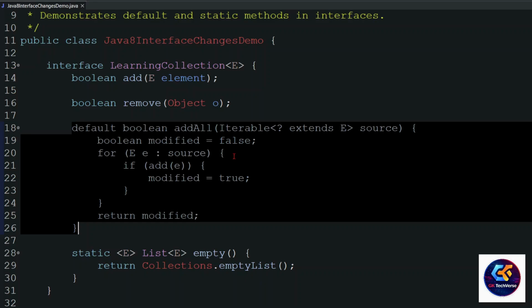So this is the moment where interface changed forever. Interface is no longer just a contract. It can also provide behavior. Now the question is, why did Java introduce this? The old way became a headache for developers working on massive libraries. If you wanted to add a new method to an interface, you would break every single class in the world that implemented that interface, because they would not have an implementation for the new method.